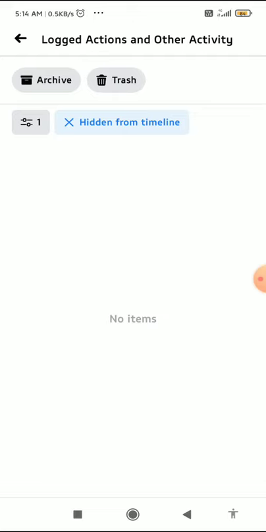Firstly you have to go to the profile, and then click on the three dots, and then click on the activity log. And when you go to the activity log, you have to go to the logged actions and other activity, and then you have to click on the hidden from timeline.